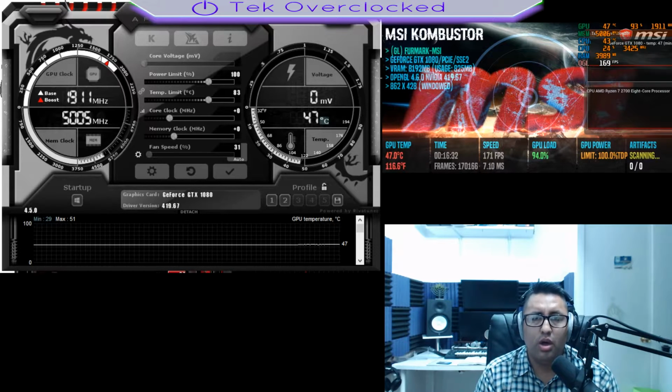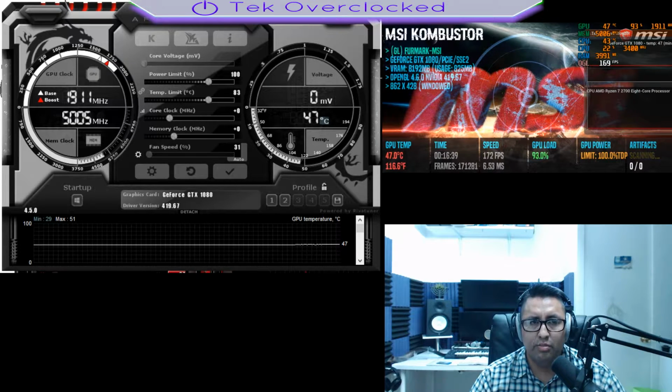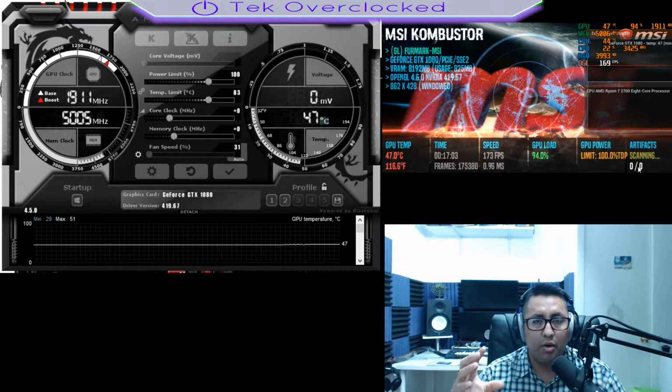Okay guys, so here we are. I'm inside the computer. I'm recording with OBS and I'm only recording the windows. So I got MSI Kombustor over here. What we're going to be doing is called fine tuning, and we're going to fine tune our max overclock. And that's what you want to do with your graphics card.